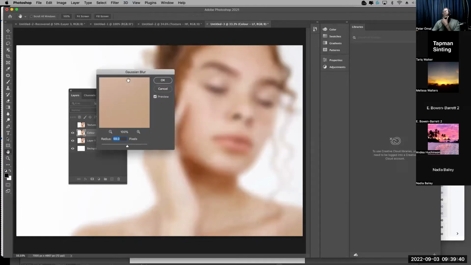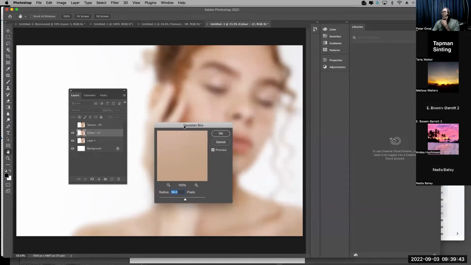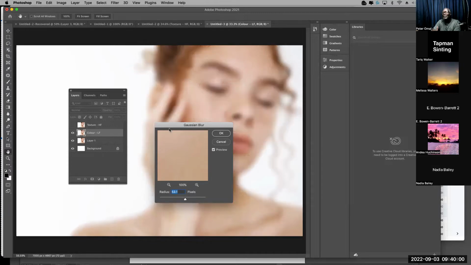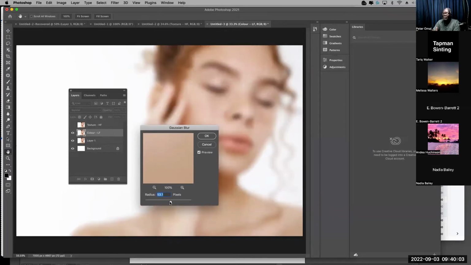You are going to get this window here. The instruction says slide the radius to 0, and then gently slide it up until everything looks blurred completely. The whole main idea is to blur the freckles so we don't see them. Are we okay? Can I get feedback, please? Beautiful. Now, when you have the correct blur, you click OK.